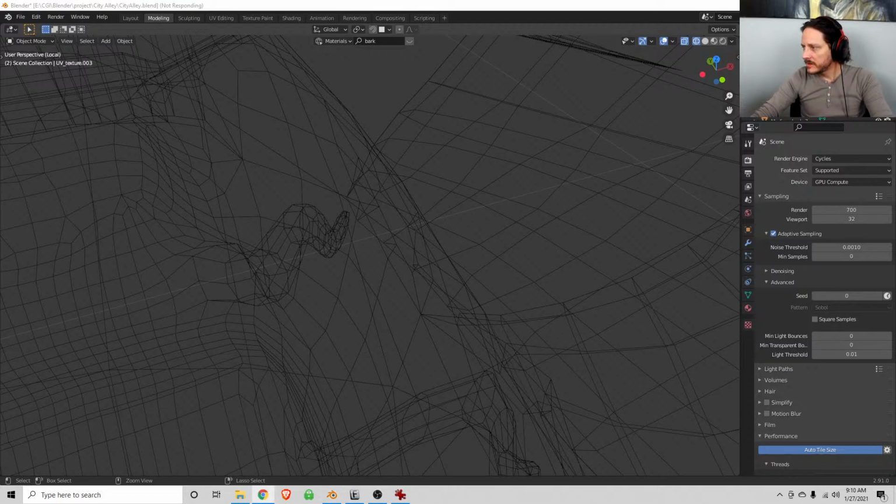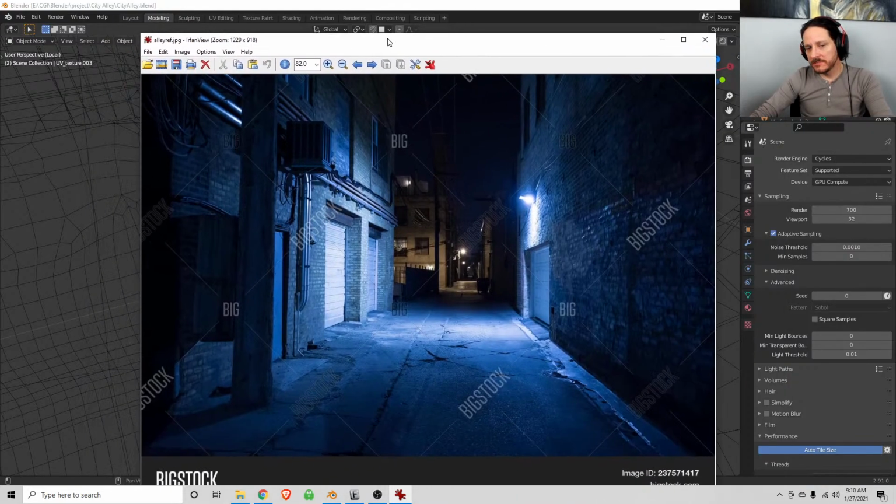Is this like a dystopian type alley? No. If you consider New York City to be dystopian, then yes. This is the reference image I'm pulling this from. And I haven't made it any more dystopian than this.